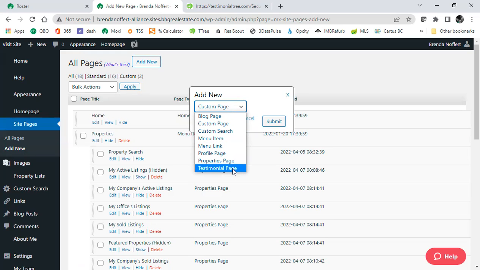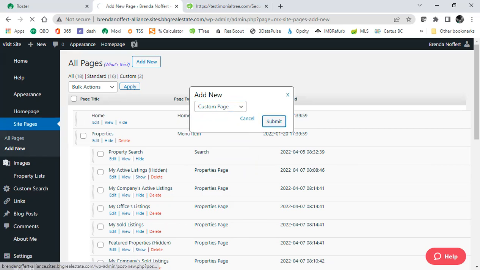Do not use the Add New Testimonial page, because in Moxie's world, you don't get a testimonial page that automatically feeds stuff in. In Moxie's world, they say you have to hand type in every testimonial you want. And we don't want to do that. So we're going to do a custom page and submit.